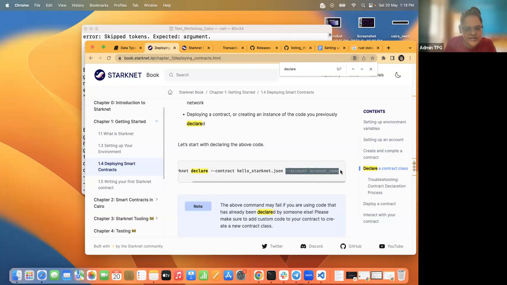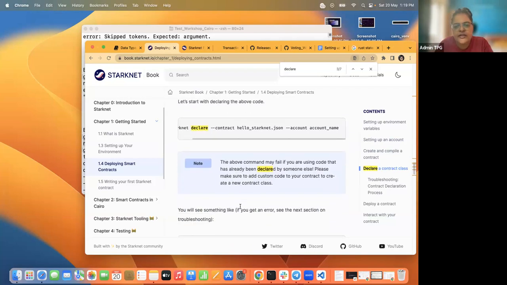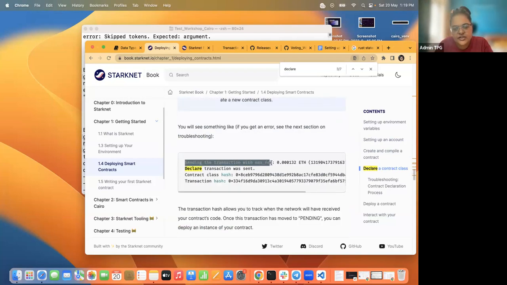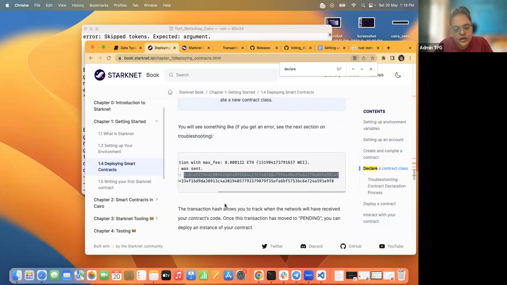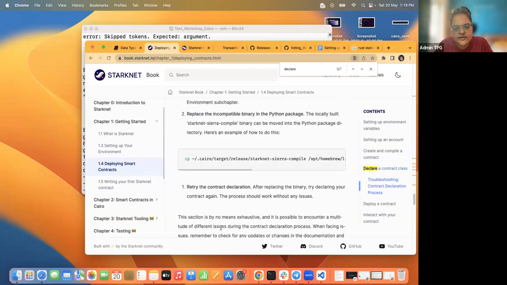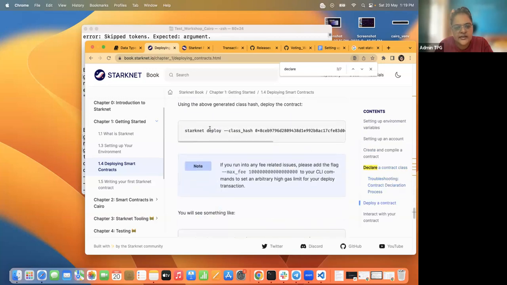Once you have deployed your account successfully, you can declare the contract using this account. Once you have declared it, you will get an output like this: sending the transaction with max fee, and declare transaction was sent. You will get something called a contract class hash. You have to take this contract class hash and use the deploy command: Starknet deploy with the class hash, using the account that you have created. So you have to declare first, then deploy.